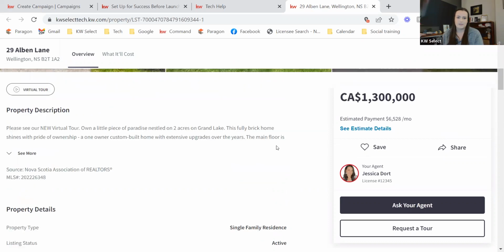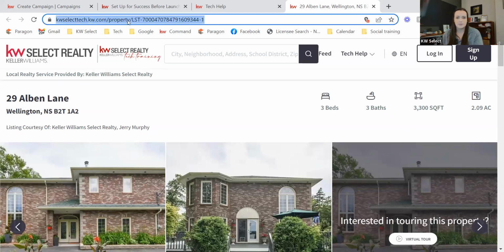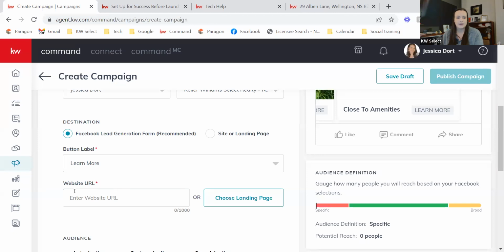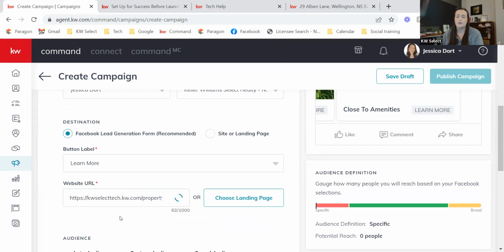Okay, so that's why I always recommend using your own website to advertise your listings. So I'm just going to take the link of this website and copy it. And when I go back to my campaign, I am going to paste that as my website URL. Okay.